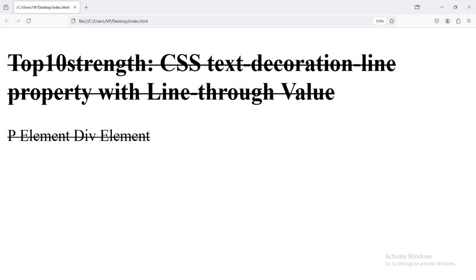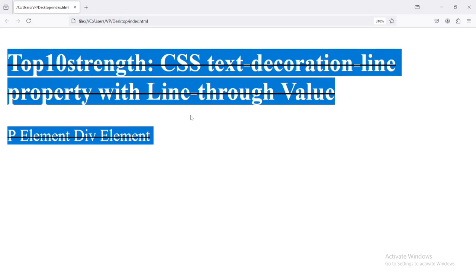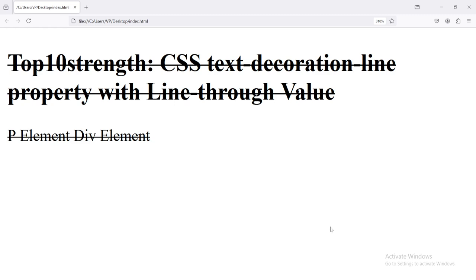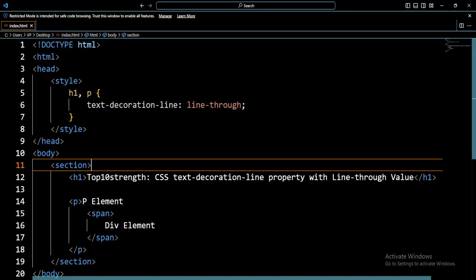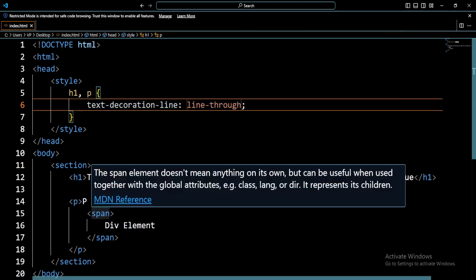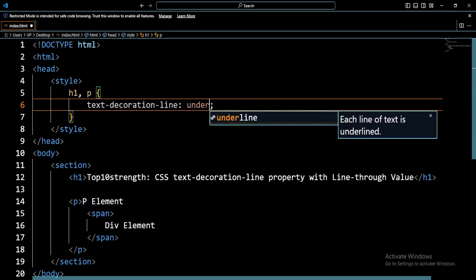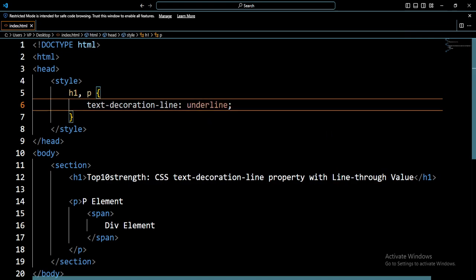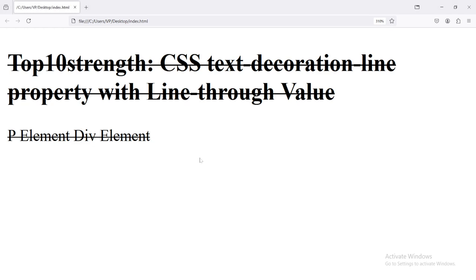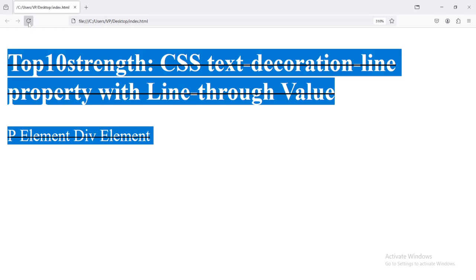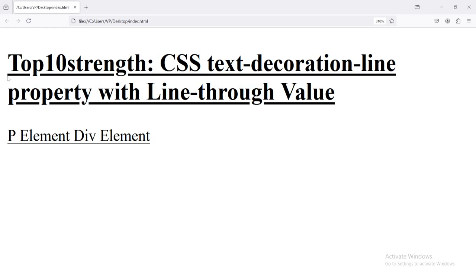Back to our code right here. This is our document. As you can see, we have this from our previous tutorial where we discussed the CSS text-decoration-line using the line-through value, but right now we are going to change it to underline. When we specify underline in this property, let's reload our document and see what we got. When I reload, can you see what I got? I have underline in every element I have right here.